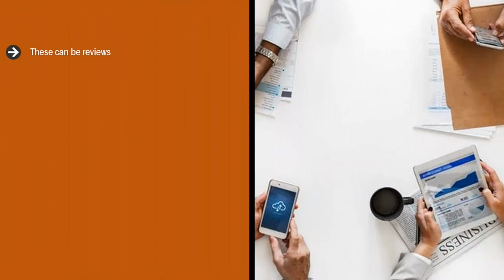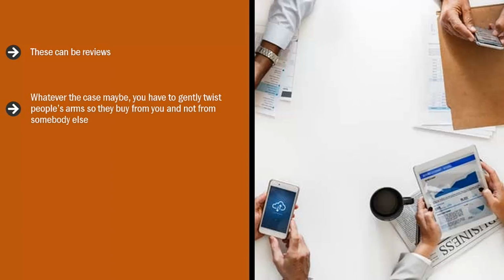You have to create selection pages. These can be reviews. These can be finely tuned selection guides. These can even be online forms that people plug details into, which ultimately selects a particular service that you offer. Whatever the case may be, you have to gently twist people's arms so they buy from you and not from somebody else. Remember, the name of the game is not just to find your stuff, but to get them to something that will put dollars in your pocket.